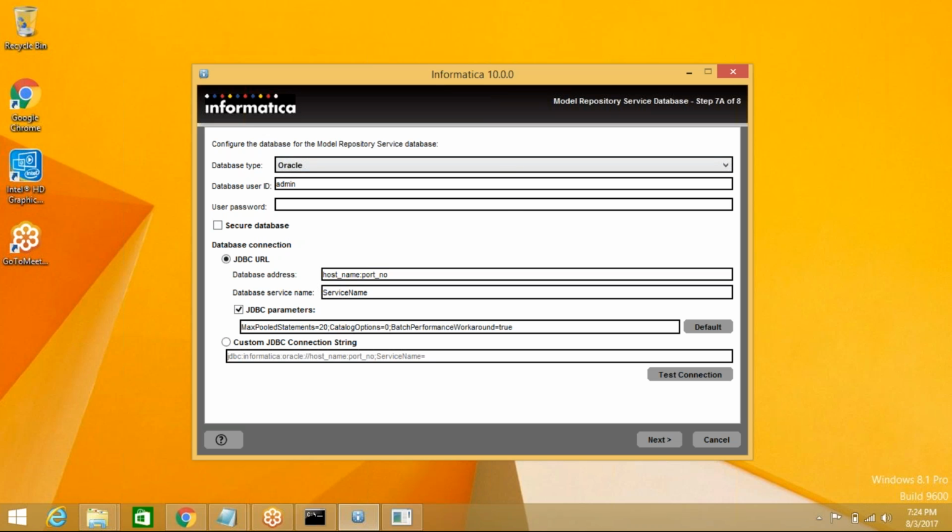Now this is for IDQ installation, but at this moment we don't require it. Just cancel it, because the administration process has been successfully completed. And now just cancel this service, configure the database for a model repository service. This is for IDQ.